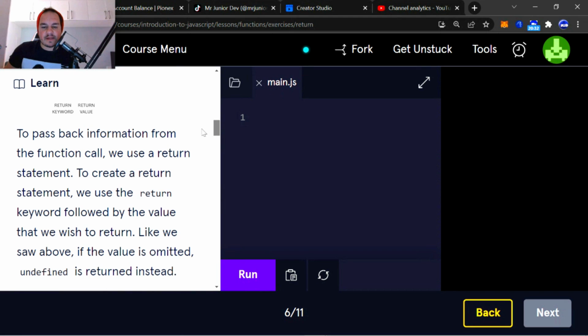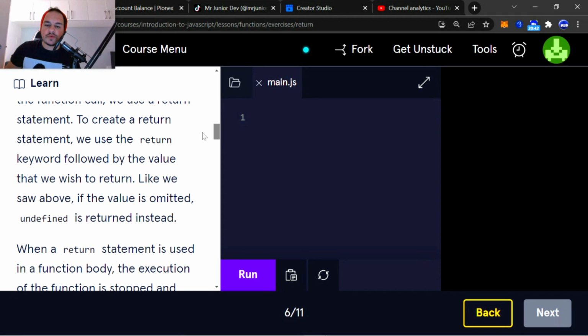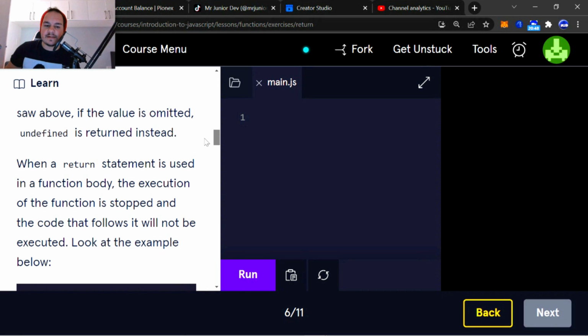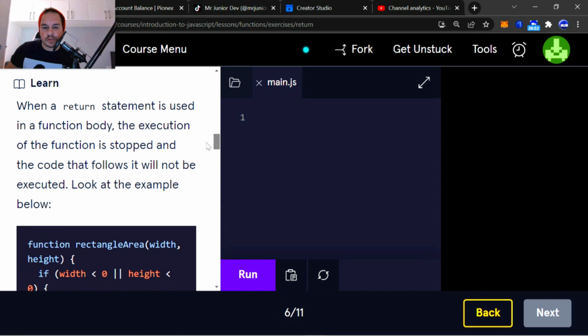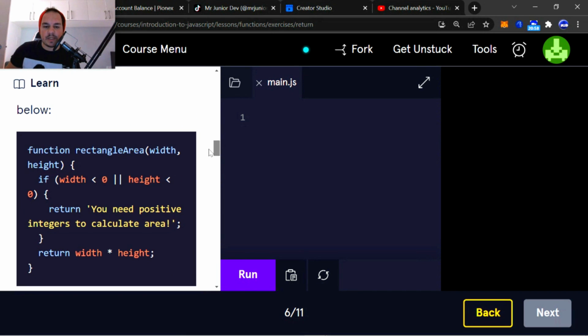To pass back information from the function call, we use the return statement. To create a return statement, we use the return keyword followed by the value that we wish to return, like we saw above. If the value is omitted, undefined is returned instead. When a return statement is used in a function body, the execution of the function is stopped and the code that follows it will not be executed. Look at the example below.